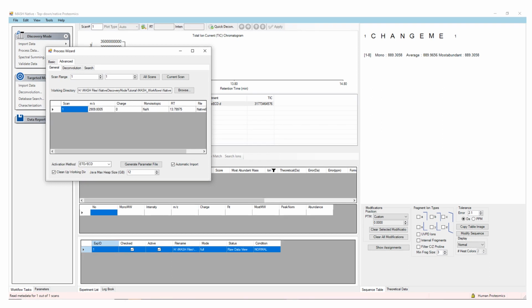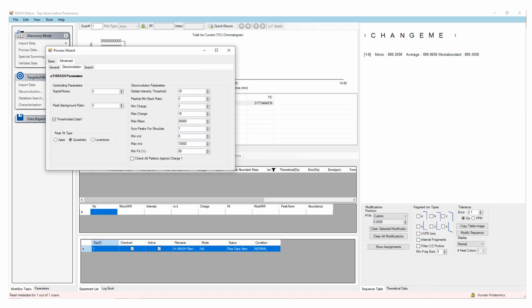Now we can enter the precursor charge state 10 and then hit the Tab button on your keyboard. You should now see the calculated monoisotopic mass for the protein. Next, we want to enter the deconvolution parameters under the deconvolution tab. Once here, we can enter the deconvolution parameters included in this display.